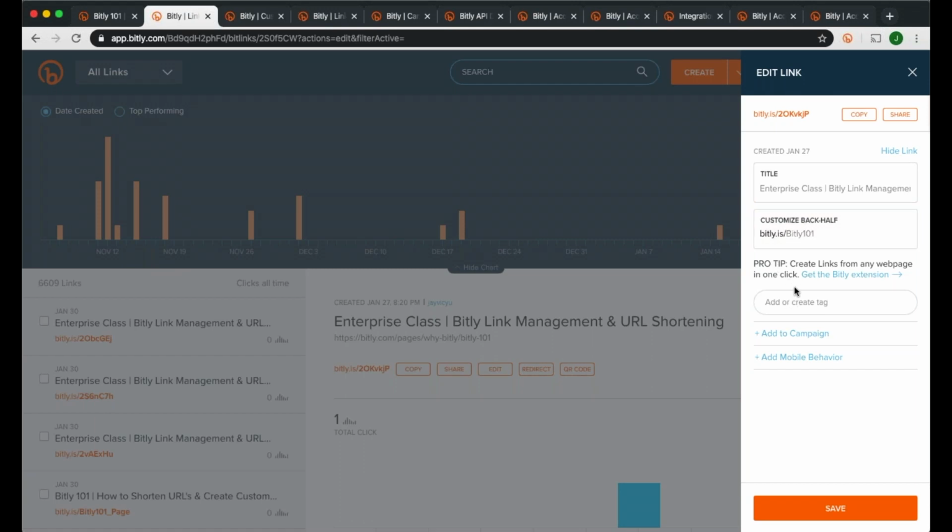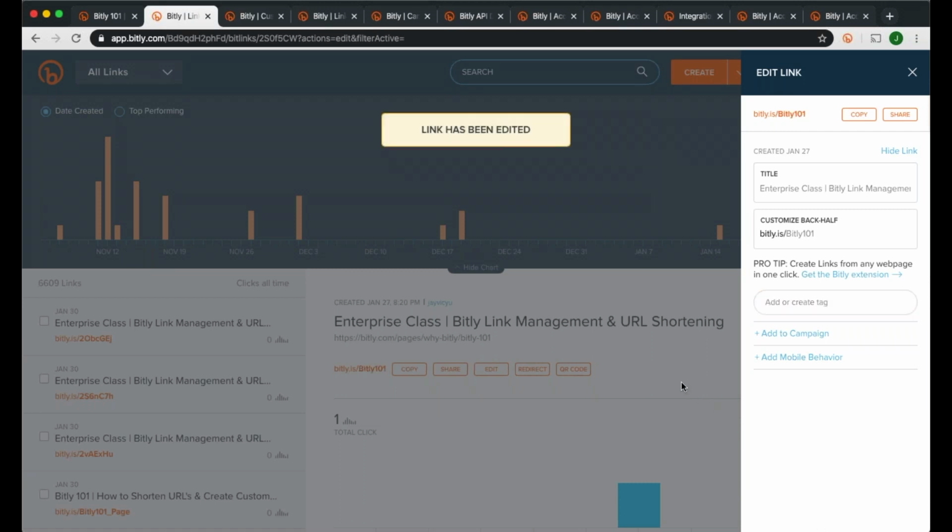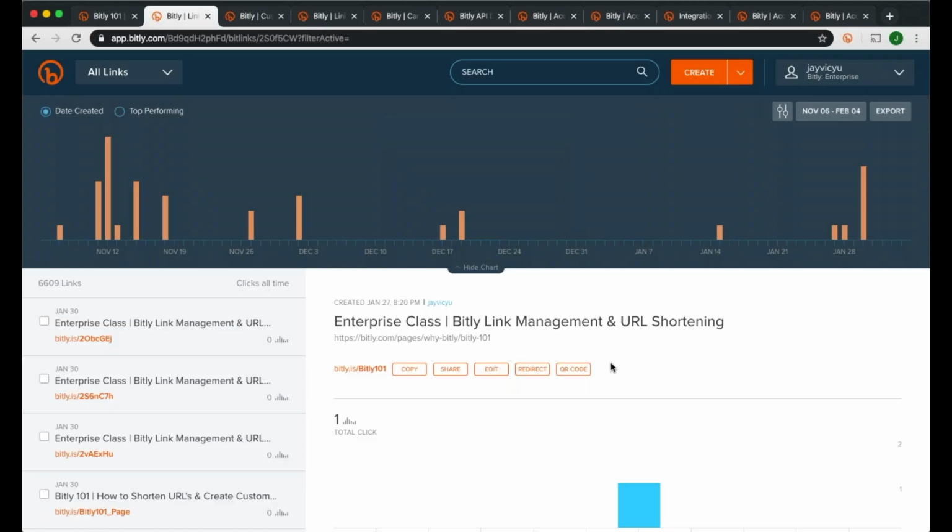Below, you'll have the ability to create tags. Tags help you organize your links so that you can search and filter them more easily. You can use this feature to keep track of your channels you share your links on, organize your links for a specific marketing campaign, or simply tag all your favorite links. With that, we can click Save, and we've created a Bitly link.